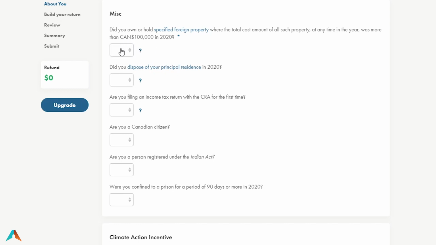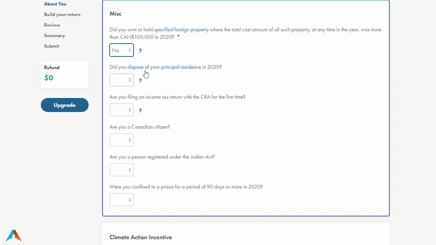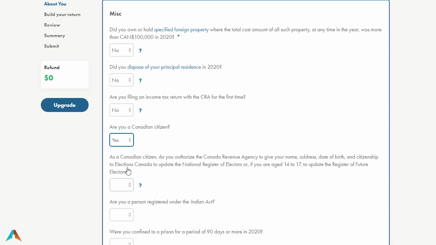Moving on, we get a few more questions that we want to clarify here. Did you hold any foreign property? No. Did you dispose of your principal residence? That's if you are actually owning a home or a condo right now and you decided to sell in 2020, or you decided to do rentals, etc. This is where you'll be asked about that. So you're going to hit no for this, depending on your situation. Are you filing an income tax return with CRA for the first time? Nope. Are you a Canadian citizen? Yes.